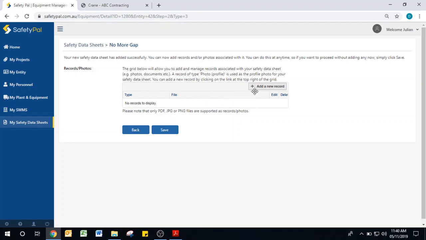Here's where you can add a photo of what the chemical looks like. That way your team know exactly what they're using. Some chemicals can often look the same in their containers, so by adding the photo and the particular markings on a particular container, it helps your guys make sure they're using the correct one. So this is where you do that.